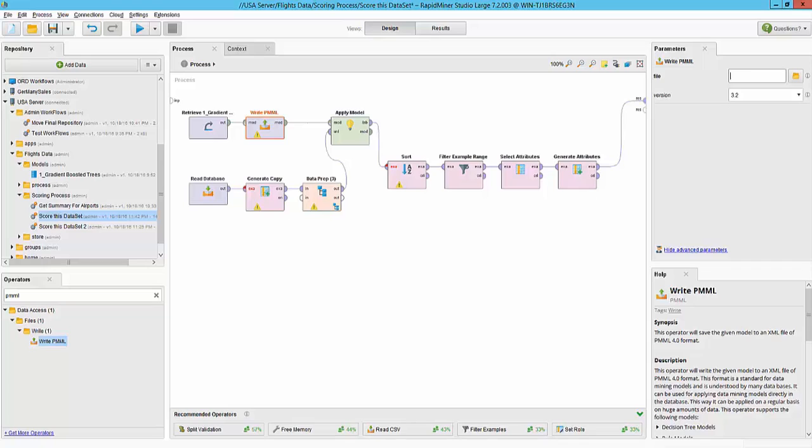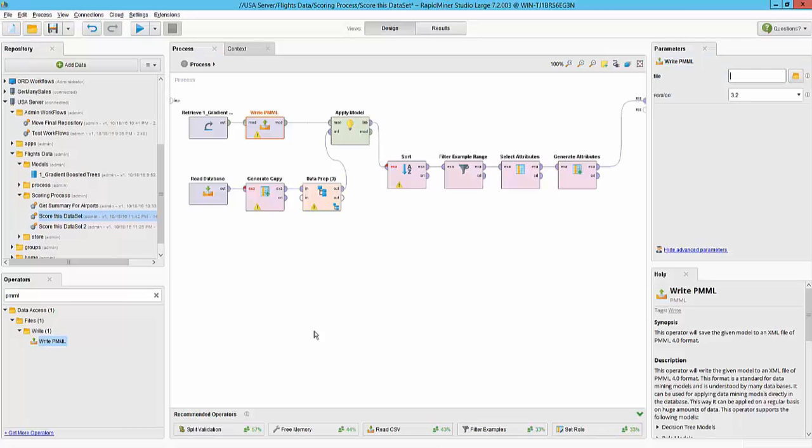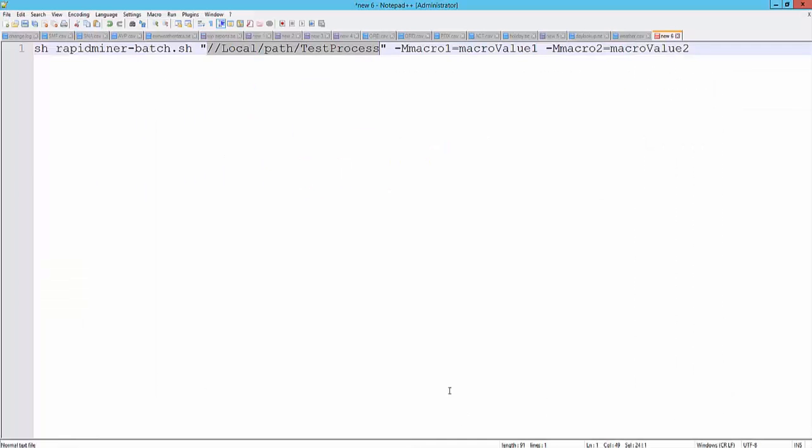Another deployment technique RapidMiner provides is the ability to call a RapidMiner engine in a command line mode. I could simply do this by calling the RapidMiner batch shell script or the batch script that is available as part of the installation. I then need to pass the location of the process I want to run. This location is nothing but the repository location, so I can easily just copy it and paste it there. And then the various inputs that are needed for the workflow can be passed along.